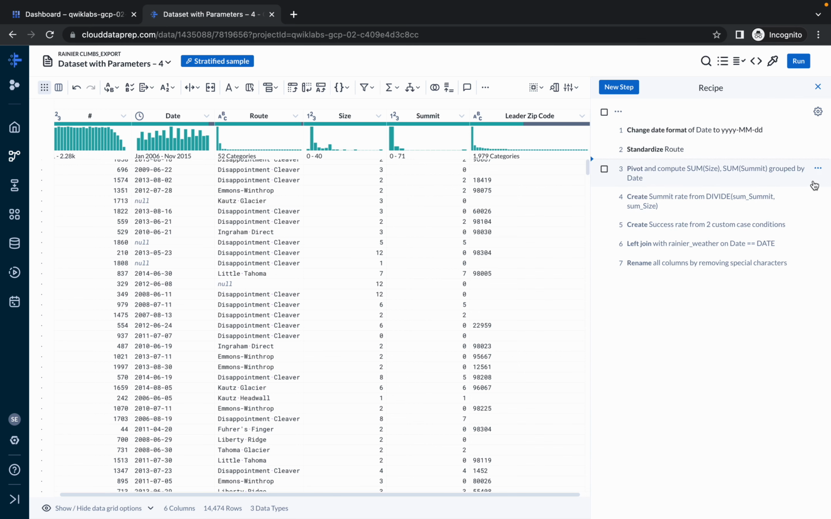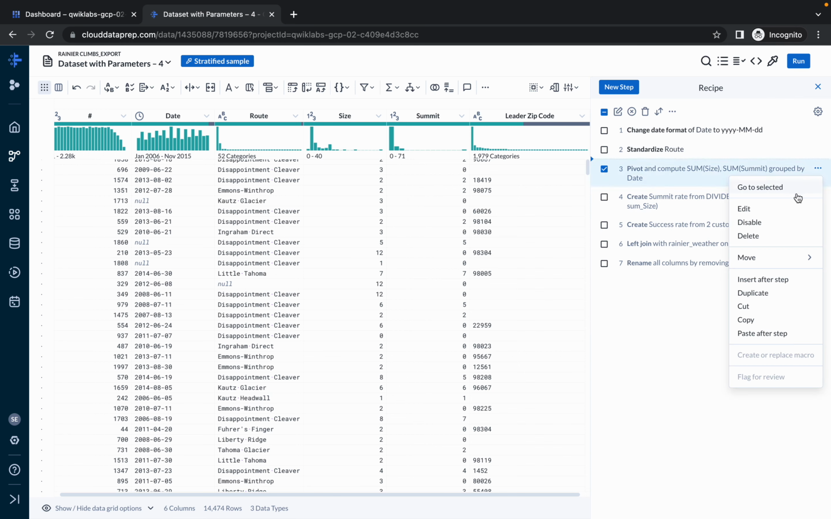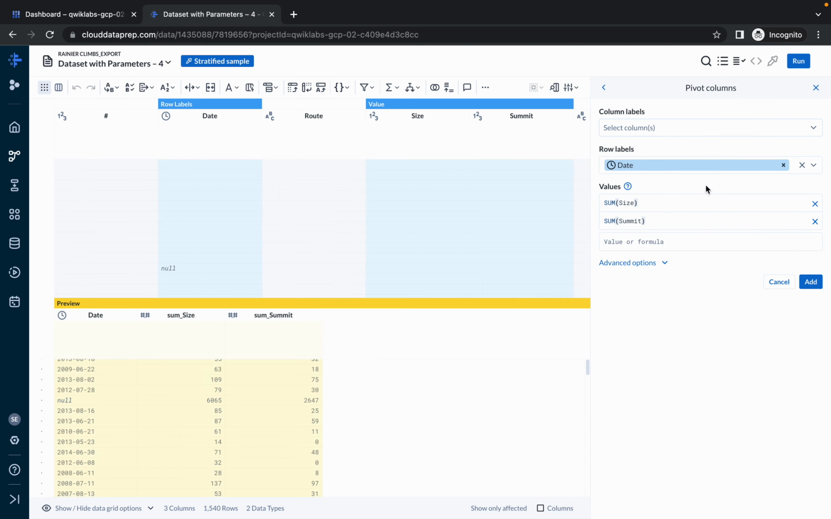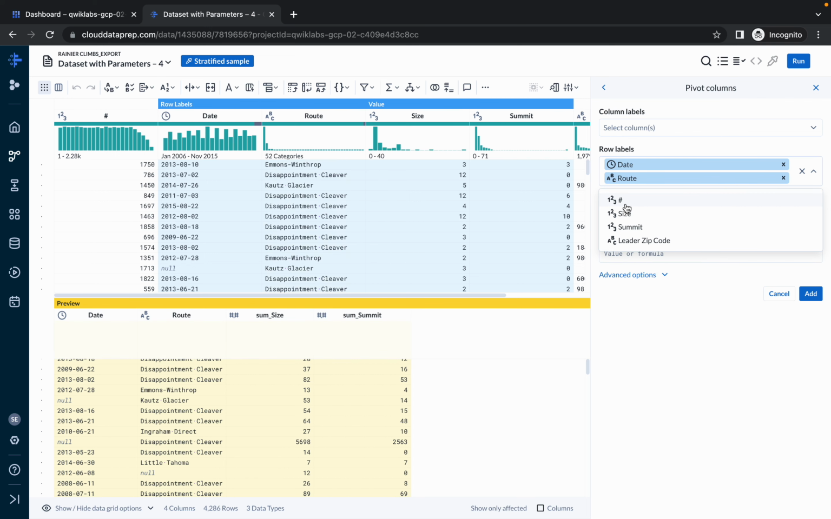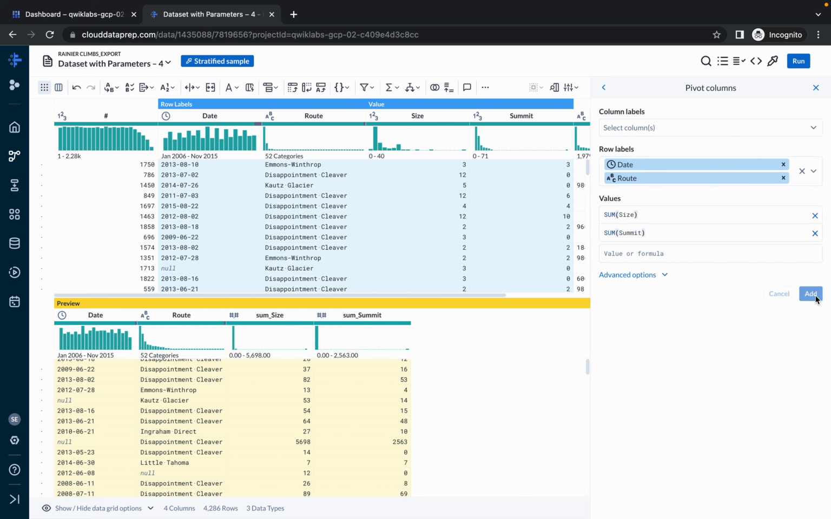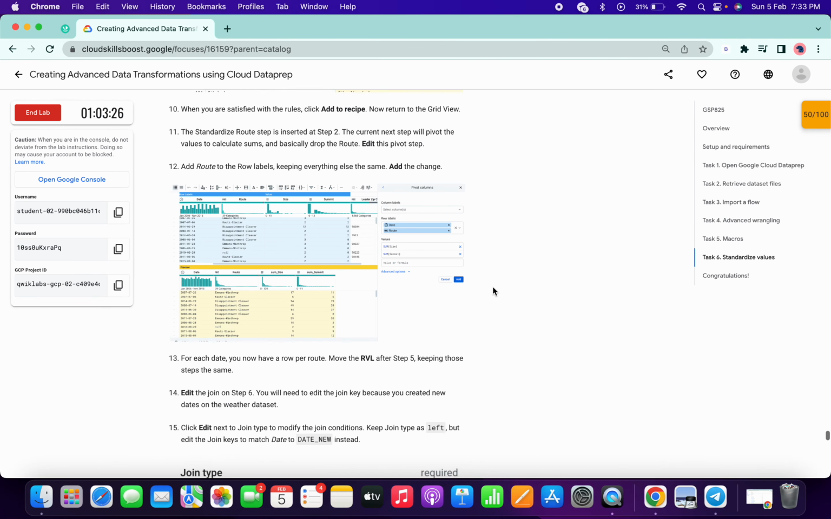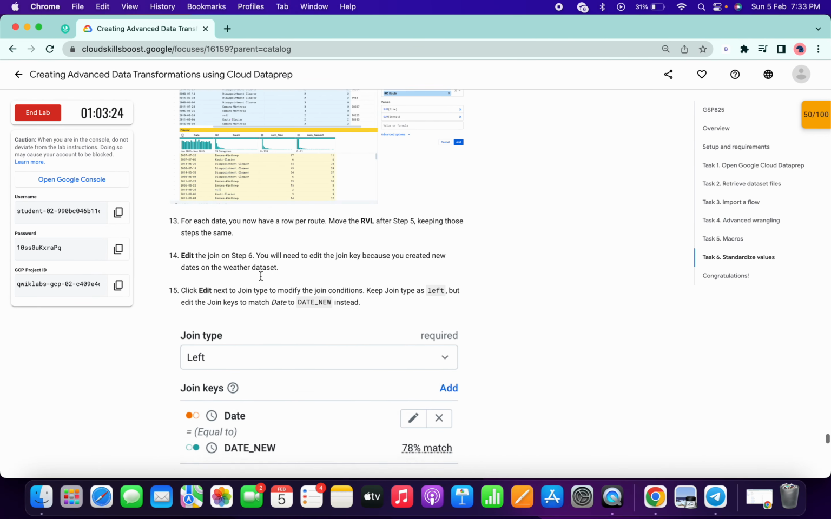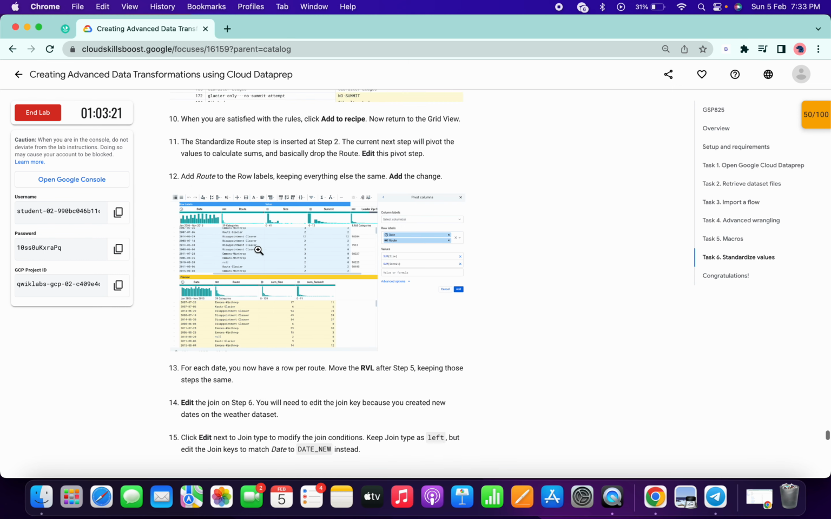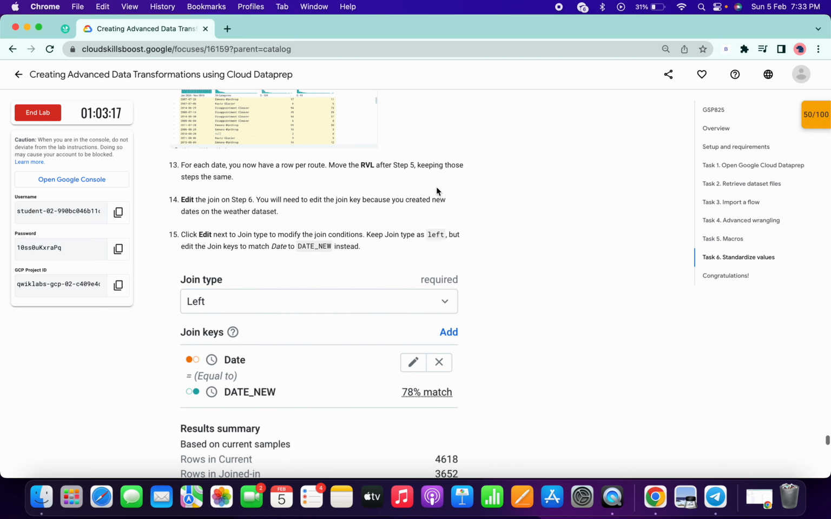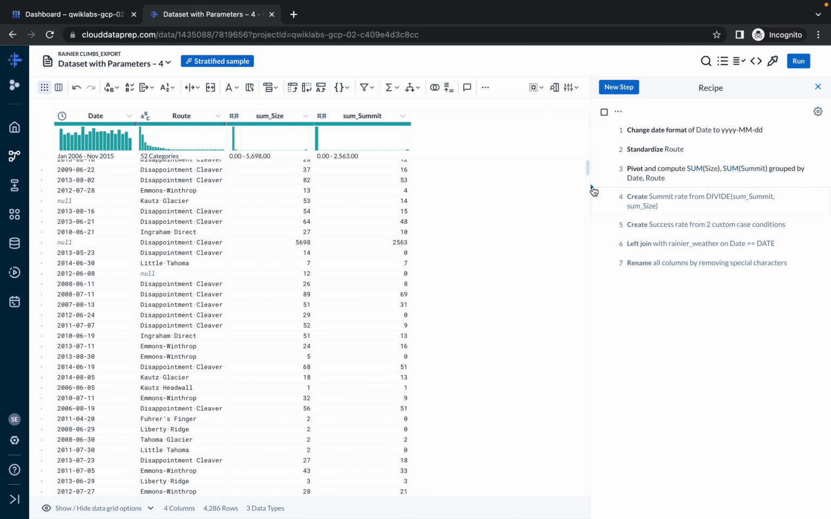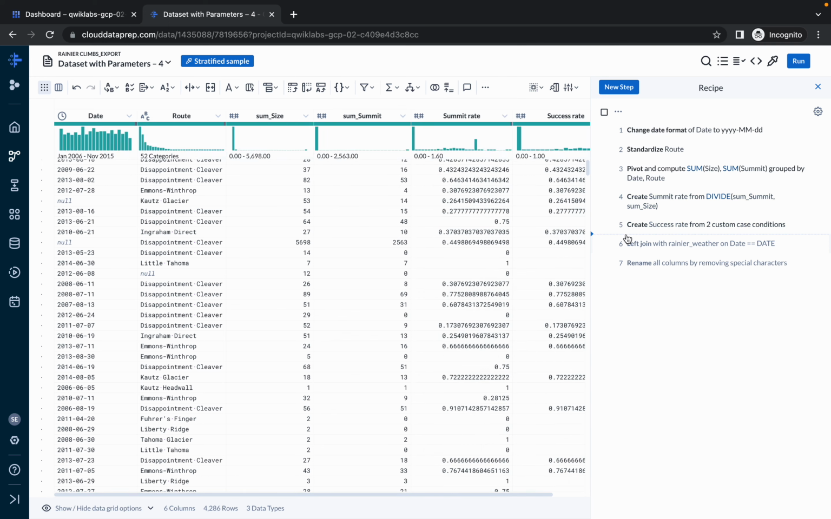Now click on this three dot, then click on this edit option and click on this date option, and from here choose the route, then click on add. Okay, and what do we have to do here? This is the step we have just performed. Now we have to just paste this RVL to step number 5. I hope you got it, after step number 5.